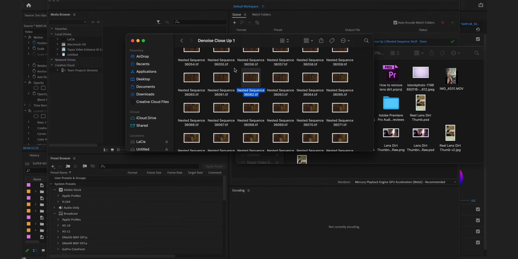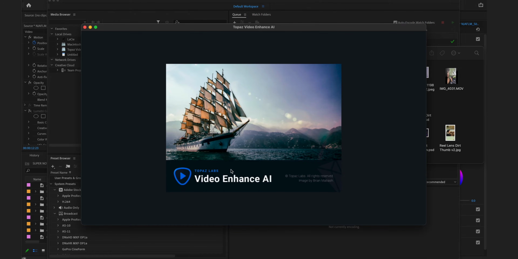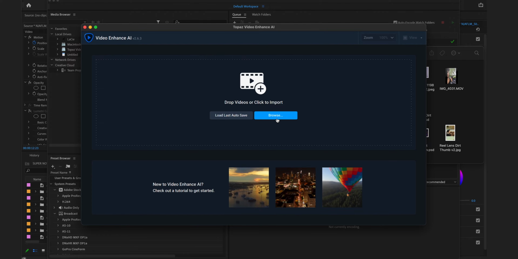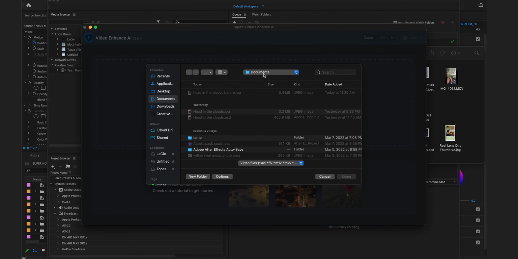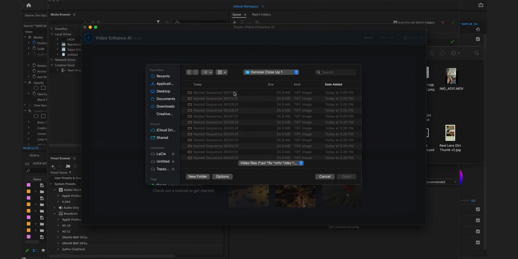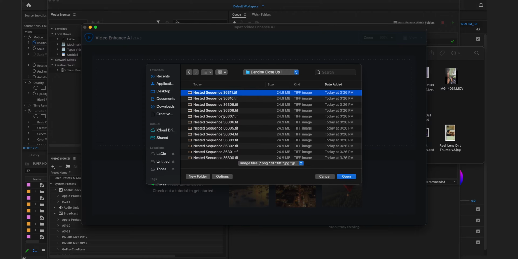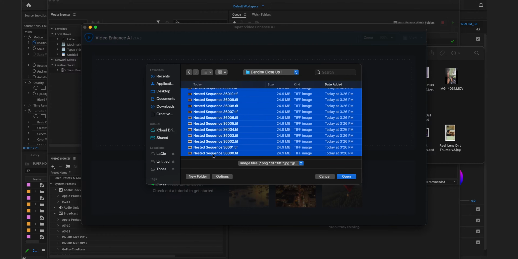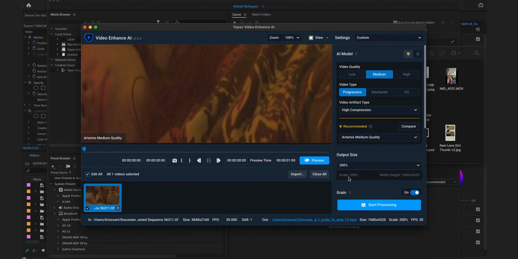So now we can go into Video Enhance AI, and we can just simply go to Browse or even drag and drop, and we can go to that folder that we created. Select the option down here to be image files rather than video files, and then grab the first frame and last frame by holding Shift, which will select all your frames, and click Open. And now we have our clip inside of Video Enhance AI.